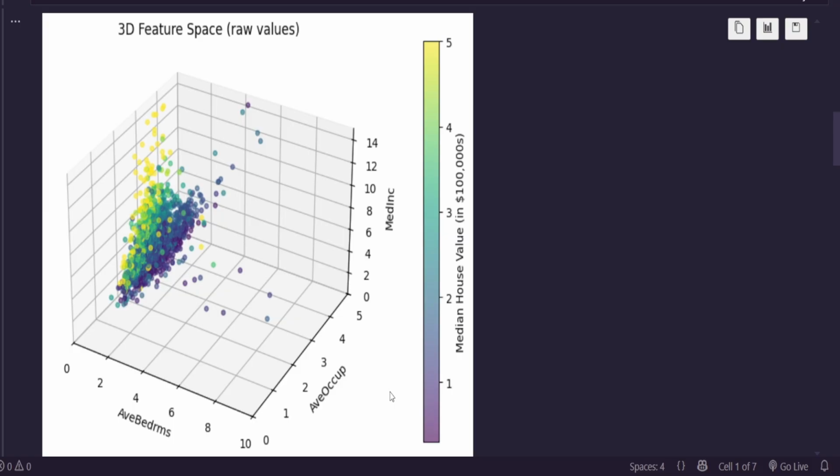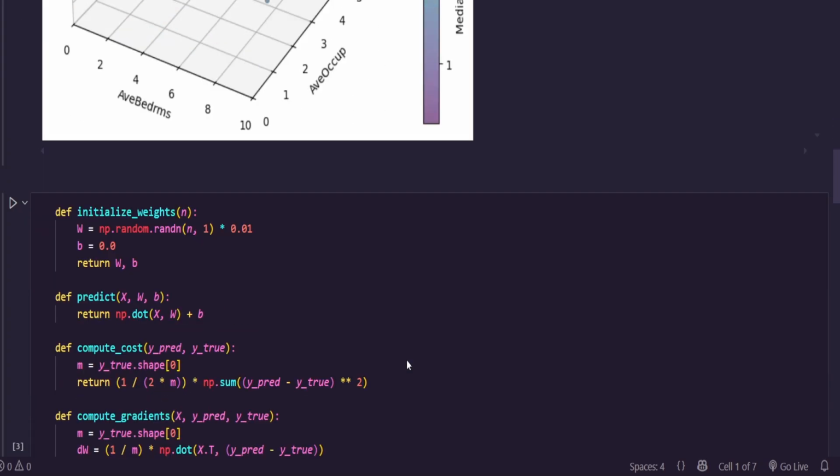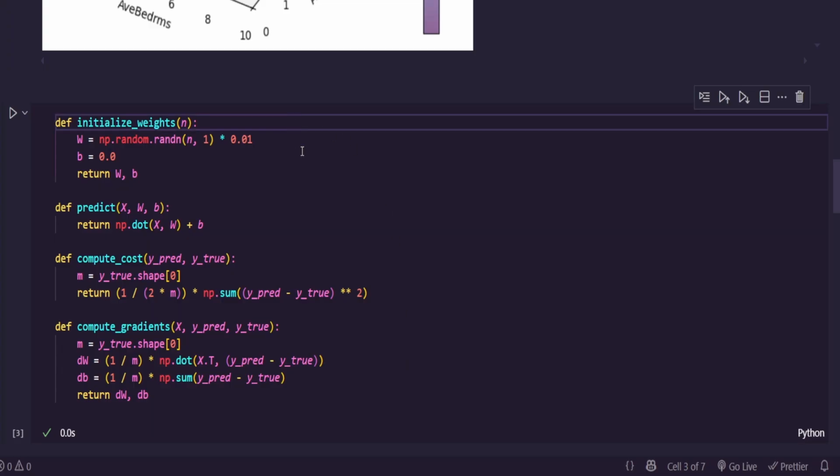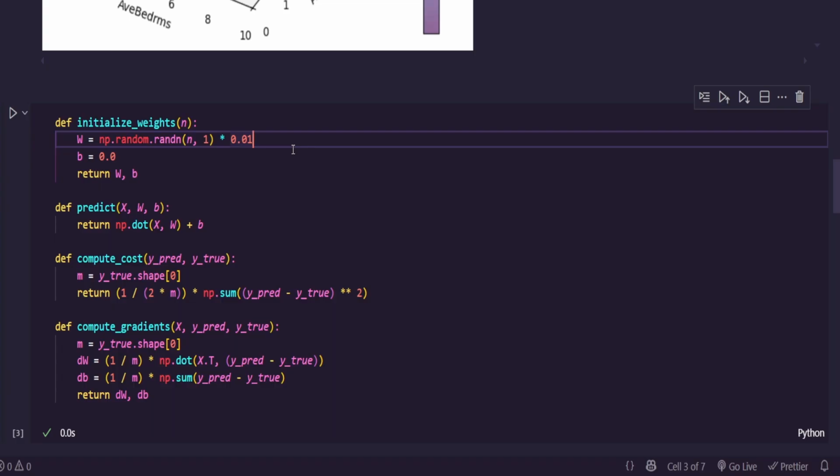Now that we have understood the data visually, let's go into the core logic of building a multivariate linear regression model from scratch without using any high-level libraries like scikit-learn for training. The first thing we need to do is initialize the model parameters, which are the weight and bias. Since we are working with multiple input features, we create a weight vector of small random values. This helps in breaking symmetry and allows the model to learn each feature differently. We also set the bias term to 0 initially.